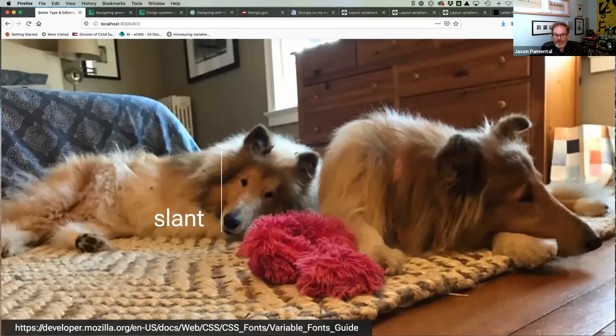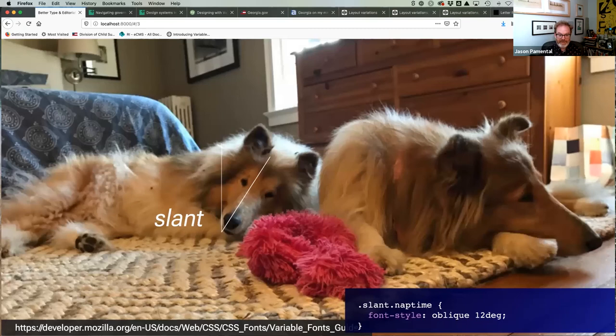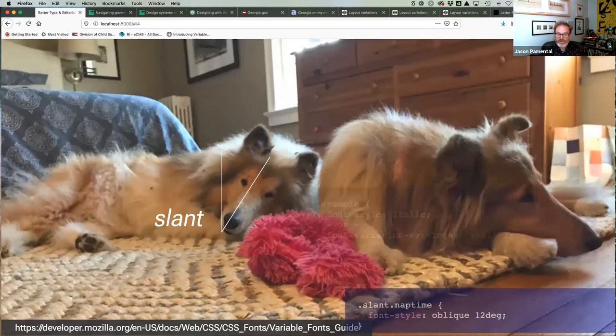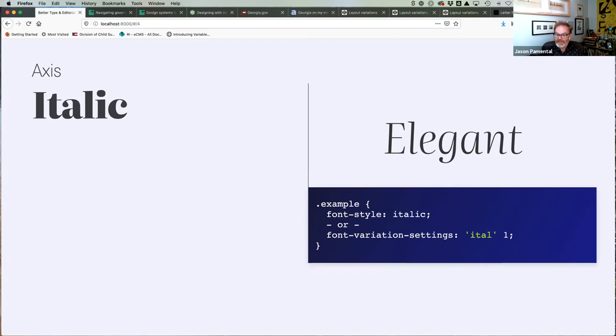And you can also get things like italic and slant. So we don't want to miss out on any of these things. And slant is a separate axis from italic so that you can control the angle from the glyph substitution separately if you so choose. Now, that's not always the case. So in this case, what you see on the screen here, the word elegant is set in italic and it's either on or off.